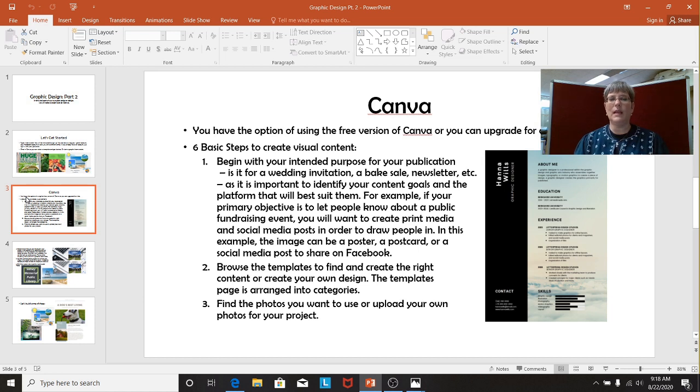If your primary objective is to let people know about a public fundraising event, you'll want to create print media and social media posts. Otherwise, you might just want to make cards for people, or do either or, have it shared on Facebook or have it printed. For my classes, I will create an event on Facebook using an image from Canva, typically, that I've put together. And then I will also create a poster that I can use in the library to put up on the bulletin board.